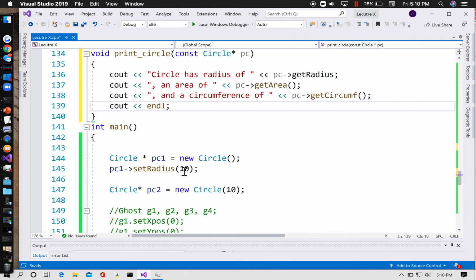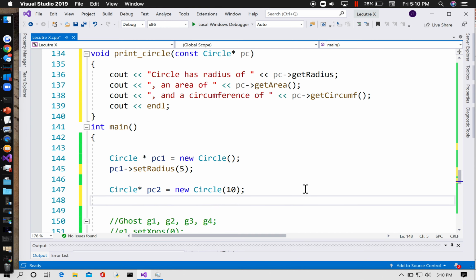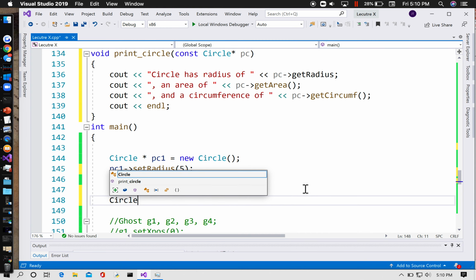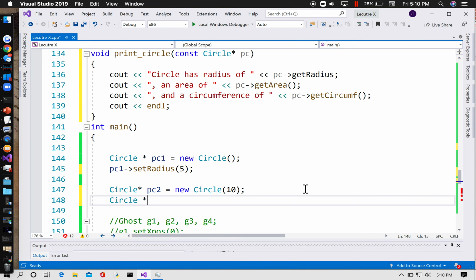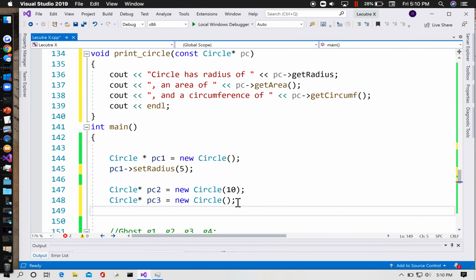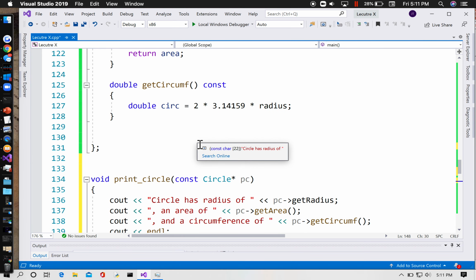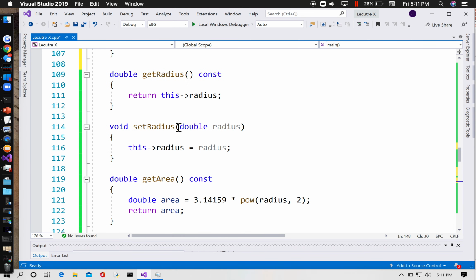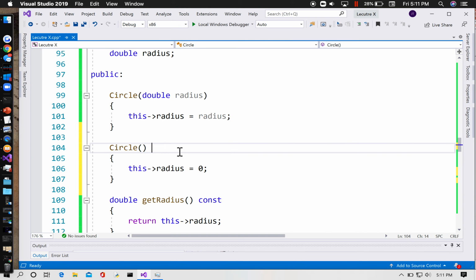We've created 2 circles. Let's make one with a radius of 5 and the next with a radius of 10. And we might even make one with a radius of 0, right? So star pointer to circle 3 is equal to new circle. We're not specifying a radius, so it's going to get that default value of 0 that we see up here in this default constructor.